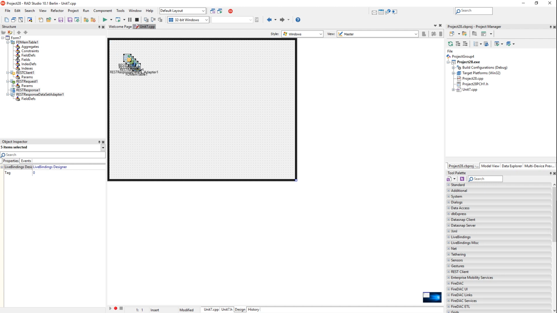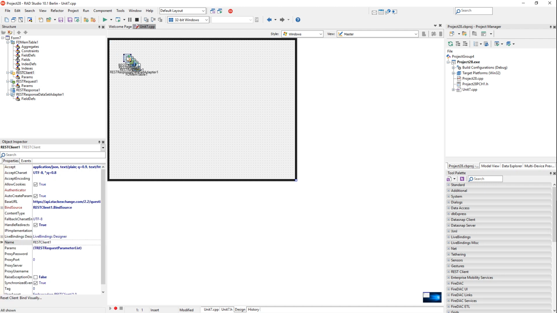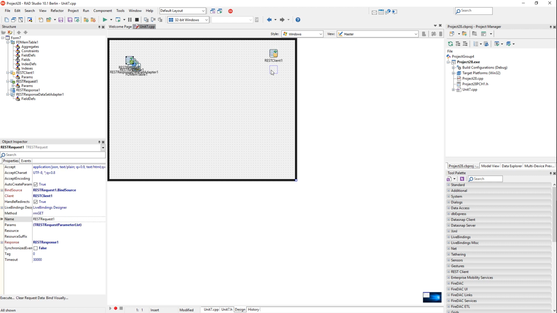Real quick, let's walk through these components just so we can see what each one does. The first one here, this is the REST client. The REST client is what has the endpoint here. Okay. So it's what makes the connection to the service. The REST request executes the specific request to the service.